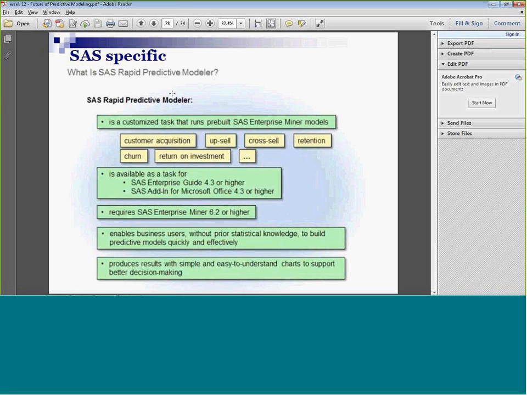RPM, those were, again, Rapid Predictive Miner. Customized task that runs pre-built SAS enterprise models. So if you have a customer acquisition, if you have a churn, if you have an ROI, if you have an upsell, a cross-sell, retention, and others, these are already built. It says these are the most common things that happen. We've already built some really good models, some champion models that you should use with settings.